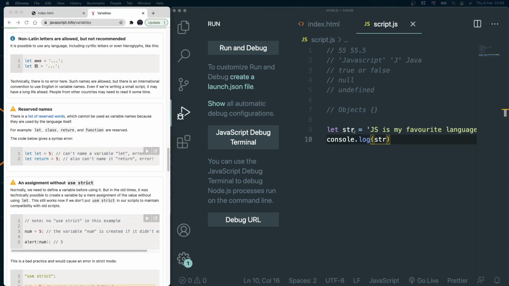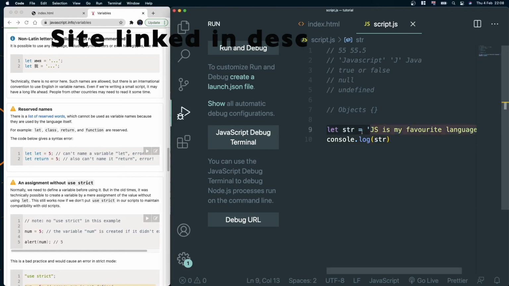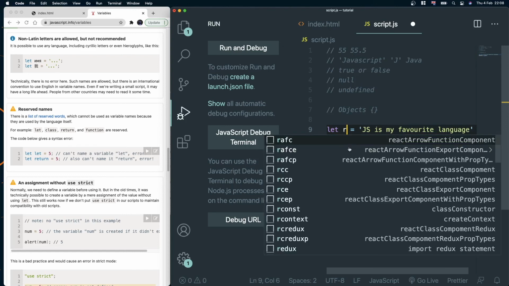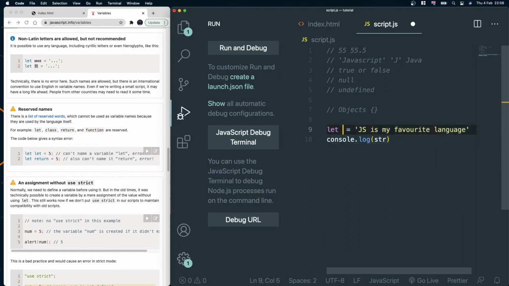Now that we've gone through variables, as I said before, we can call the variable name anything. However, there are a few reserved words which we can't use as variable names because they're used by JavaScript itself. For example, let's say we want to call this class. This will return an error because class is a reserved word, such as let, return, and also function. So just refrain from using those words, and if you ever get an error, just change the variable name and don't worry about it.